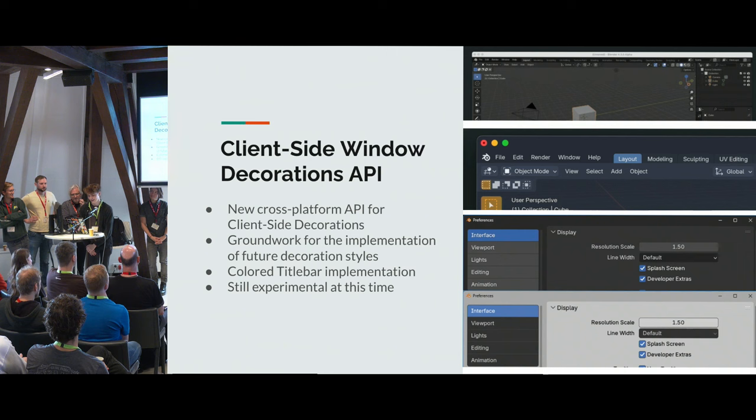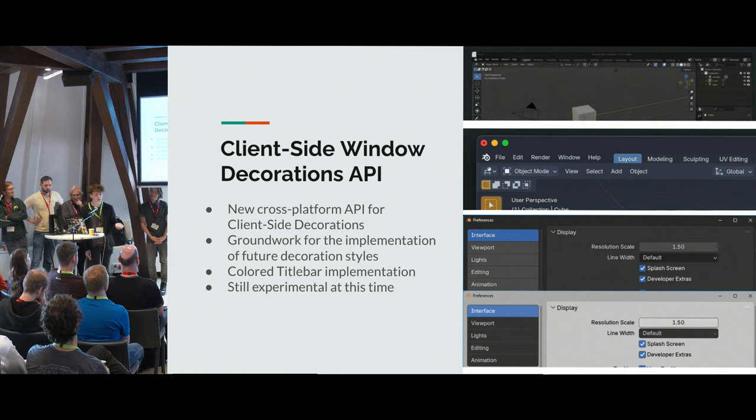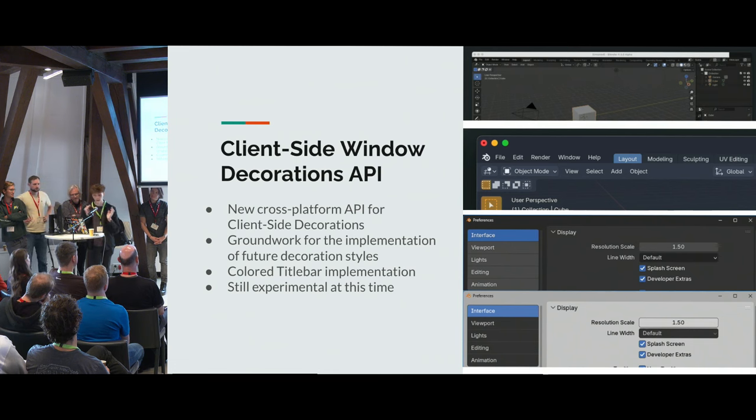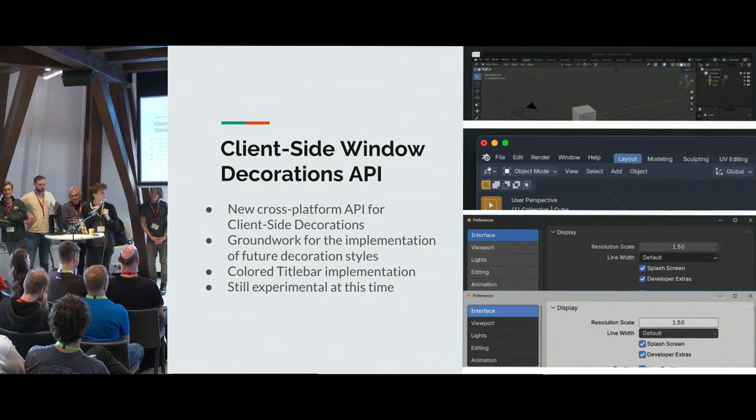So, the client-side window decoration APIs. This is a pretty technical topic, but to put it pretty simply, window decorations are anything that's not your main application. So that's like the window title bar, window controls, or your closing buttons and stuff. And client-side window decoration is when the client, so like the application, Blender in this case, modifies them to adapt them to its liking.